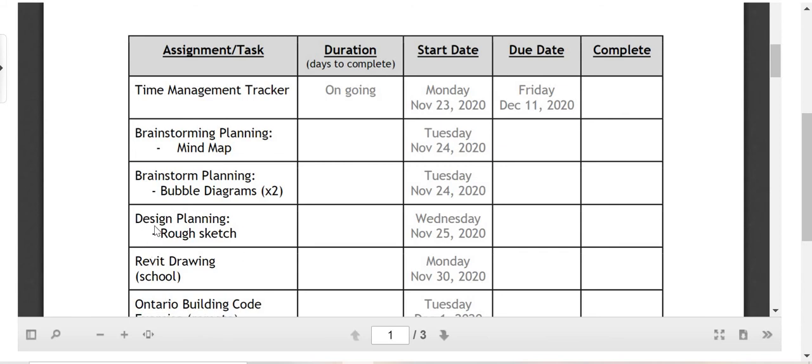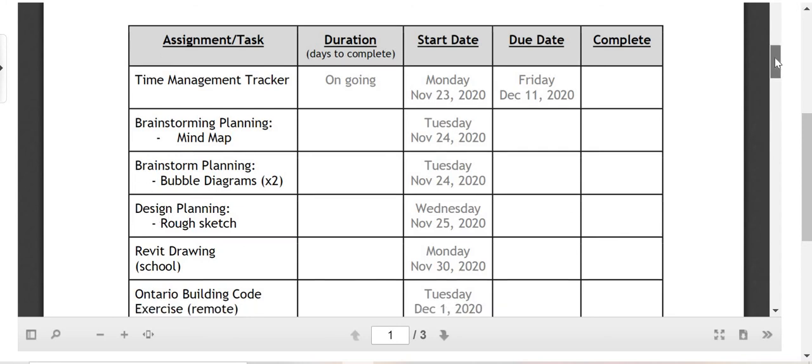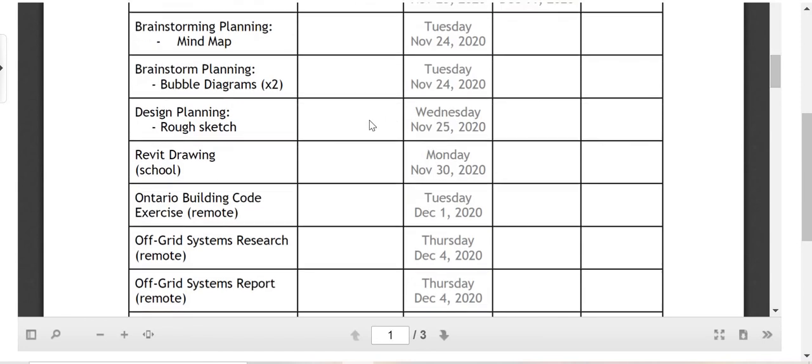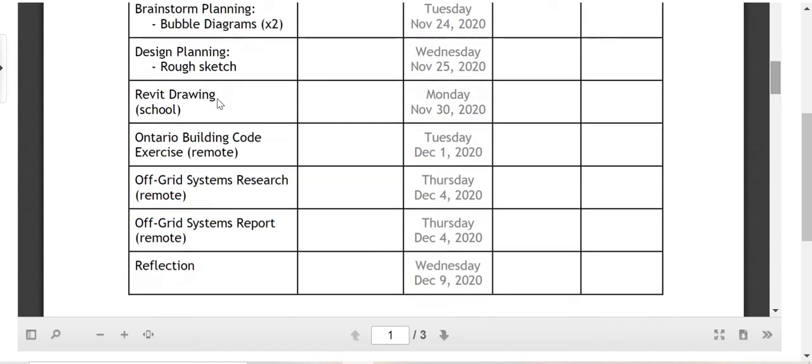The next one is your rough sketches. I think that should probably take you a couple hours, like one day. Revit drawing, I'm not sure how quickly you guys are going to be able to get this out or drawn up in Revit, but I will say that's probably a couple days. And then this one you're going to be doing at school, if you're at school, or you're going to be doing it at home on Revit.